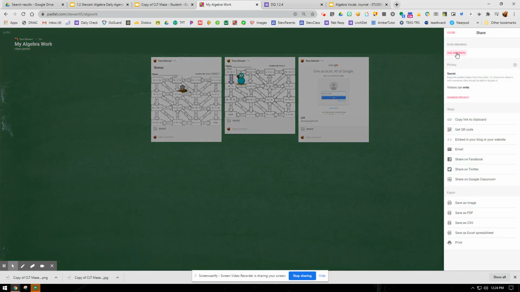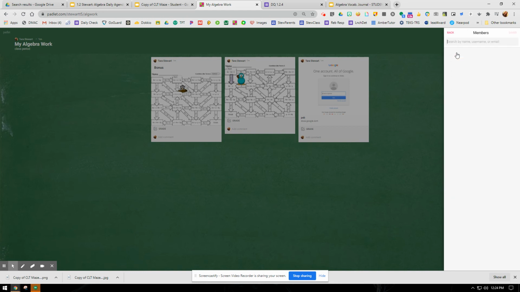You need to add me as a member. So add members. My member name is Stuart with an extra T and then a 5. So Stuart T5. You should see my picture. Leave it as can write. Leave that box there. I can't see it on my side if you change that. Okay, and then save it.